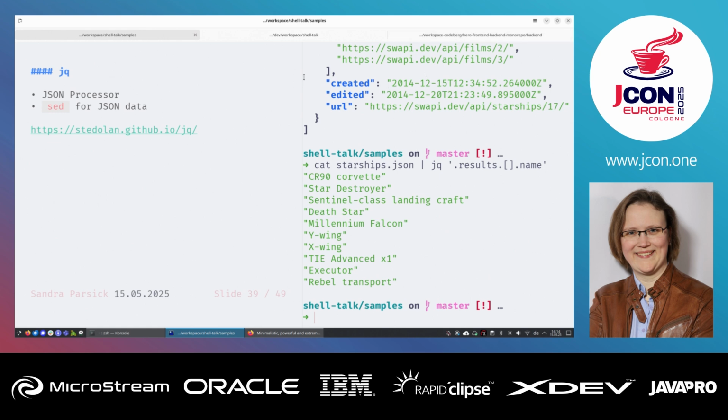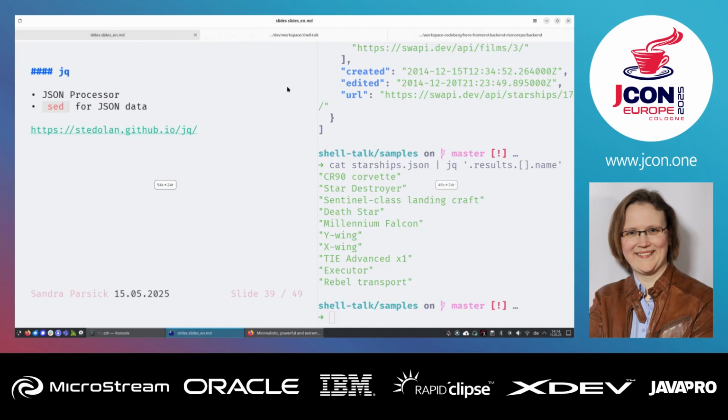The same thing I can do with YAML. So there's a YAML processor also. It's similar to jq, and when you install it, you will see that it's a wrapper on jq only for YAML. So the syntax will be the same.